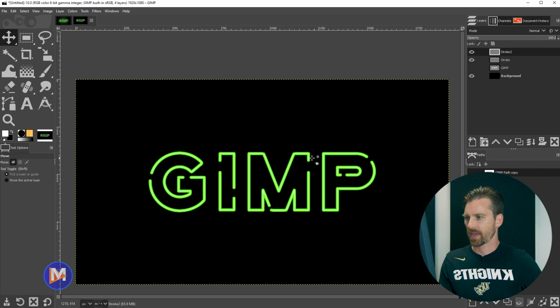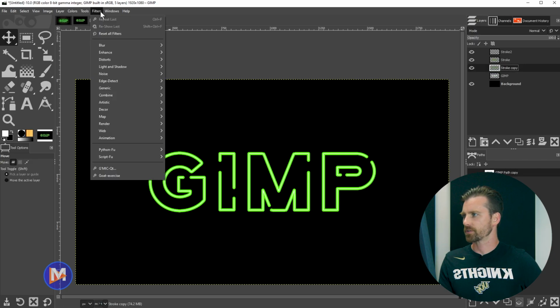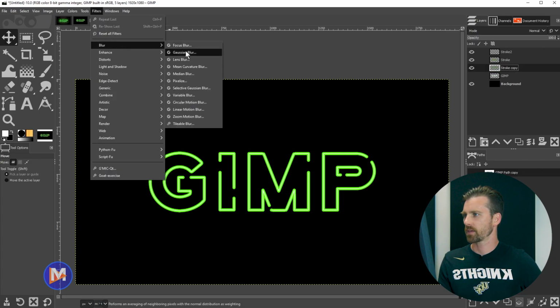So let's start off by adding some of that outer glow here. So what I'll do is come over here to the stroke layer. And I'm going to duplicate that layer. Let's bring that copy down below that first original layer. So our stroke copy layer is right here. Let's now go to Filters, Blur, Gaussian Blur.